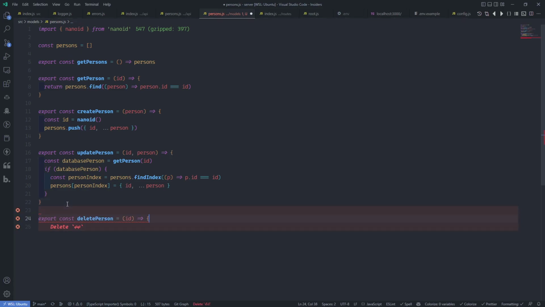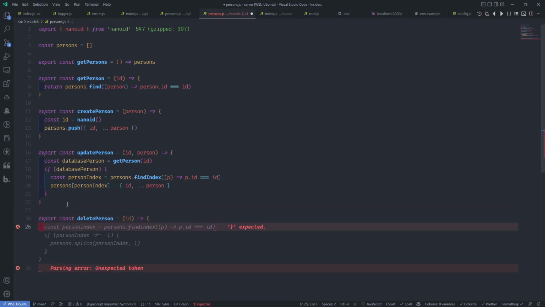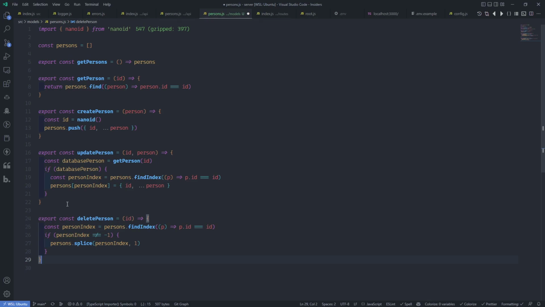And to delete it, let's go delete person with one particular ID. Something really similar. We just use the splice element of that particular index, and we remove that element itself. That's it. And I think we are good here.